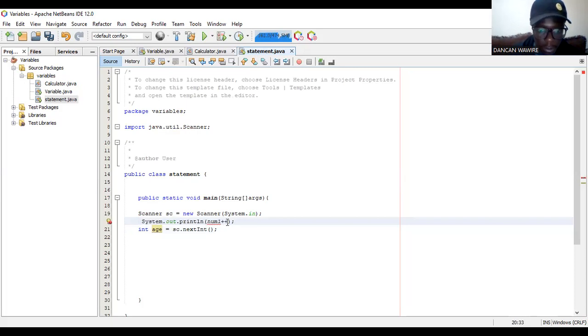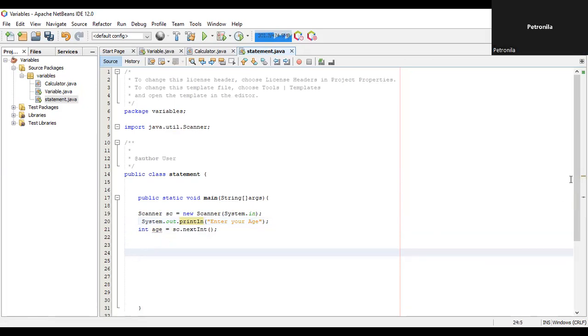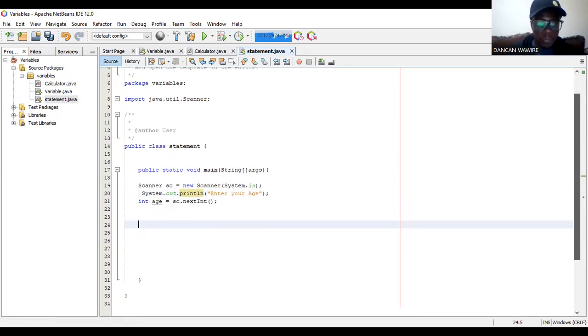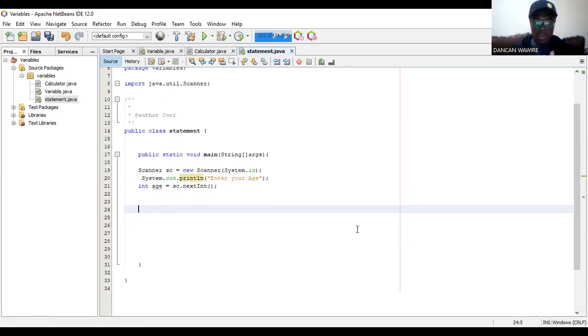We can use System.out.print and say enter your age. Just something simple. Enter your age. And then the age input. Then here below, I've put that above just for formalities, don't worry about it. Down here, I'll now put my statement.